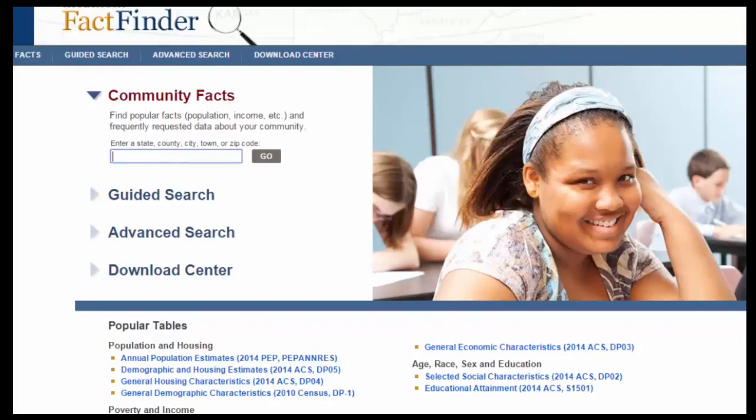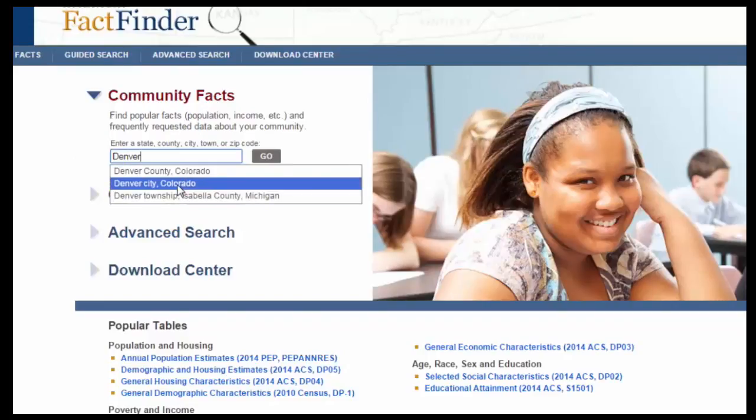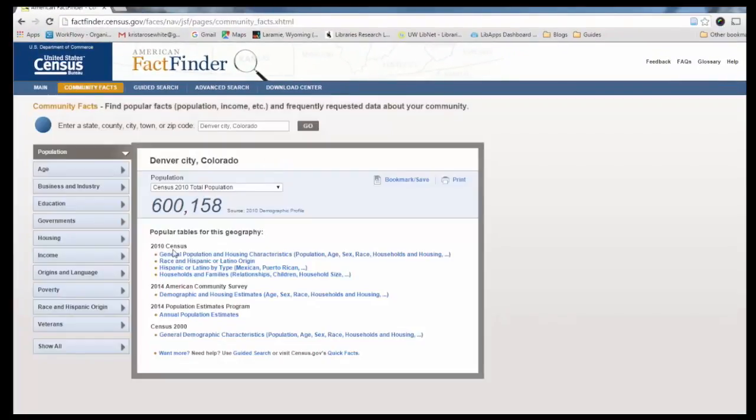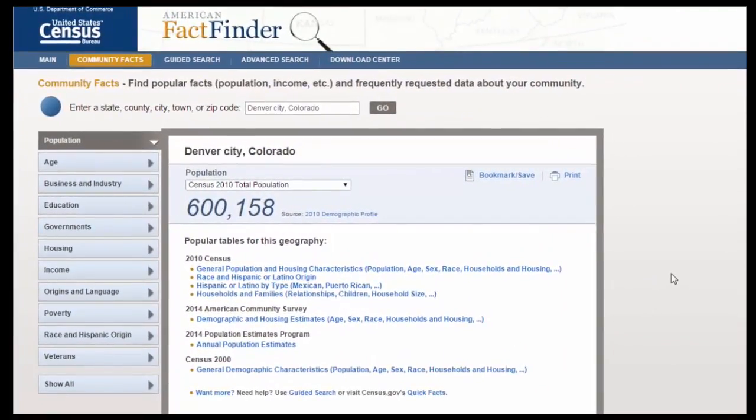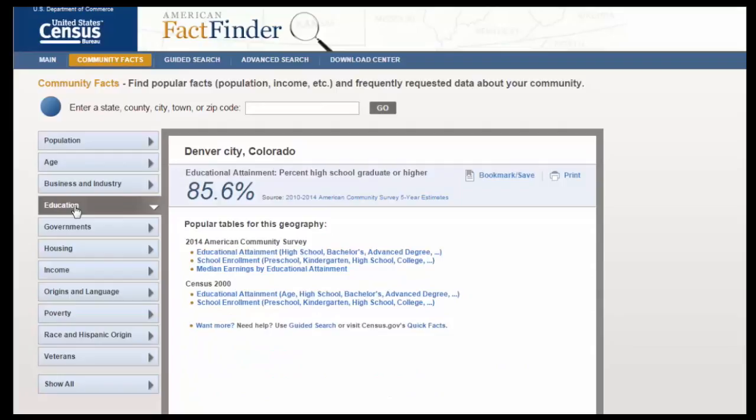So for Community Facts, I'm just going to start similar to Quick Facts and just type in Denver and choose Denver City, Colorado, and click Go. So you're taken to this page that has some more of this snapshot style information, with some differences though. We have some menu options over here on the left where we can dive in a little bit further if we want to take a look at, say, education in Denver.